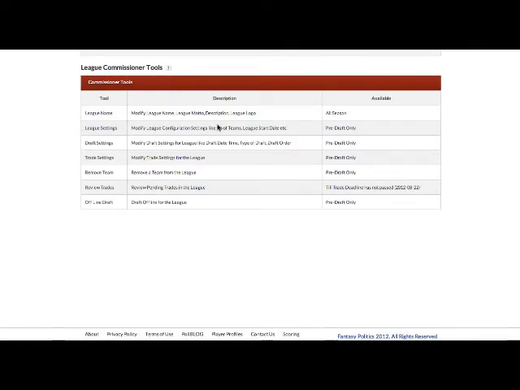You also, throughout the duration of the league, have the ability to modify the league name, the league motto, the description, and the league logo.